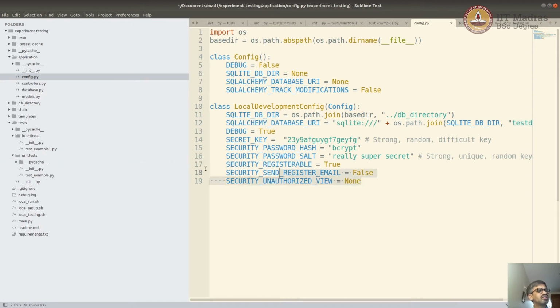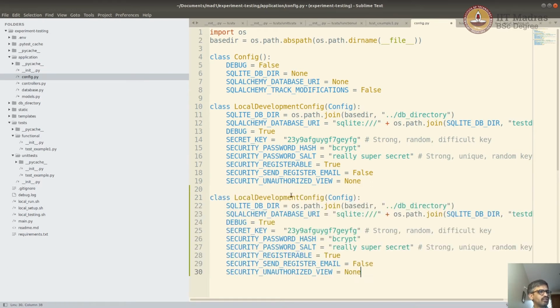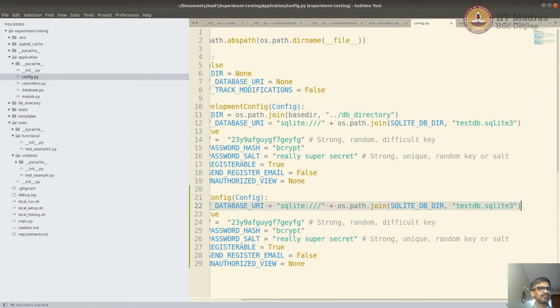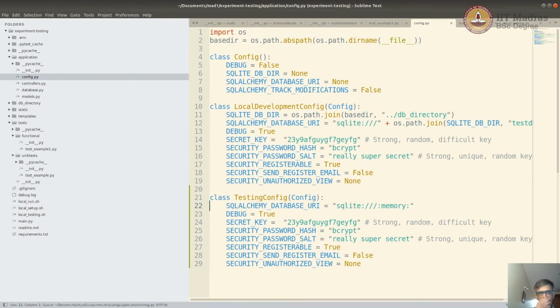So you can easily make it by copy pasting the same thing and changing some values, whichever you want to take. Let's say we call it testing config, and I don't want to use this. I want to use a memory based database so that it's easy to clear and start, and it will get auto destroyed as soon as we restart the thing, right?